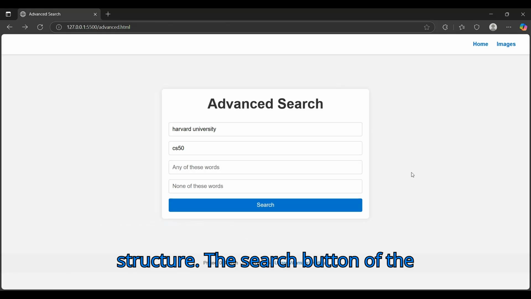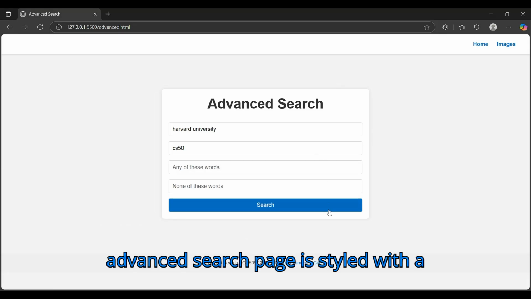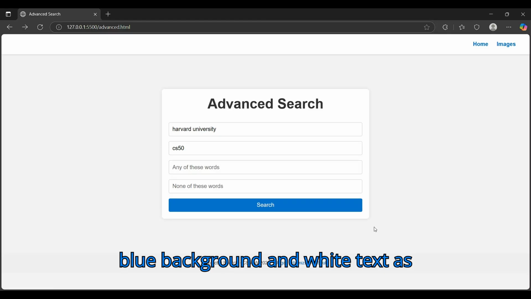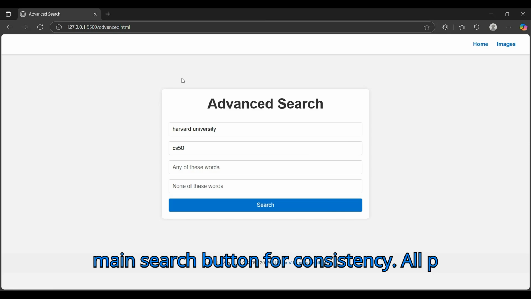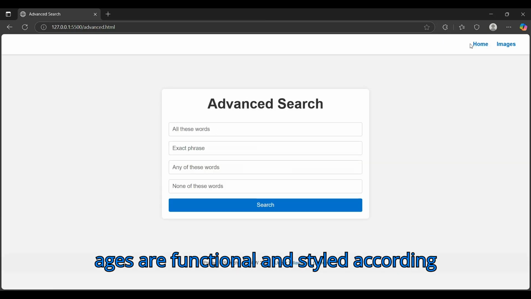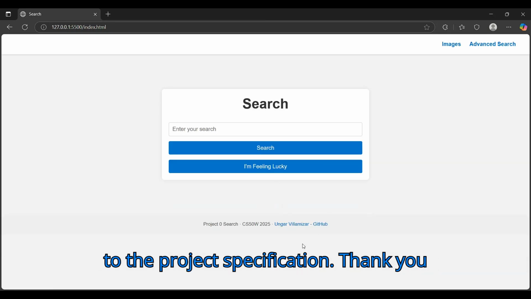The search button of the advanced search page is styled with a blue background and white text as required. It matches the styling of the main search button for consistency. All pages are functional and styled according to the project specification.